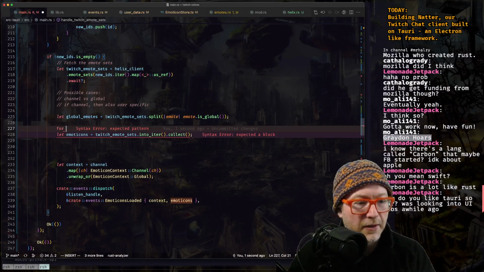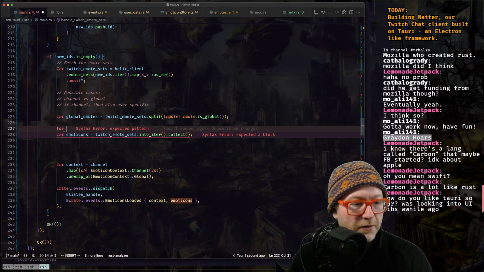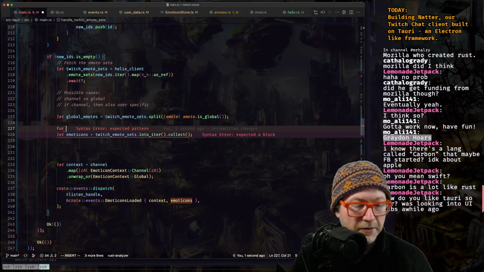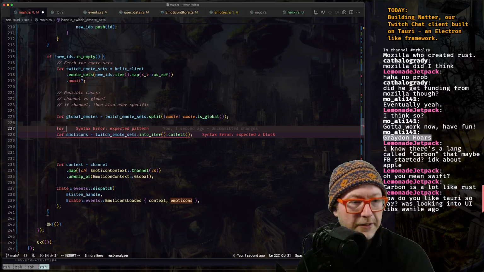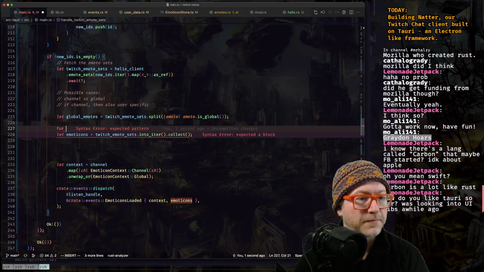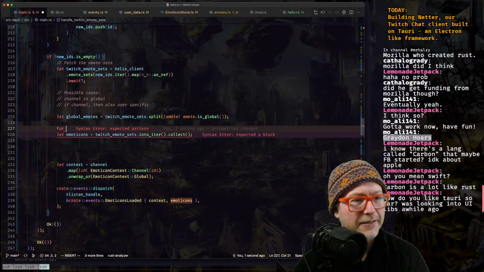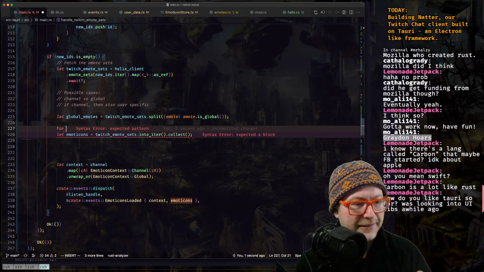Okay. How do I like Tauri so far? Was looking into UI libs a while ago. I really like it, and welcome Lemonade Jack. Happy Friday. Lemonade, I said Jack, I meant Jetpack. Man, I just looked at that and yeah.